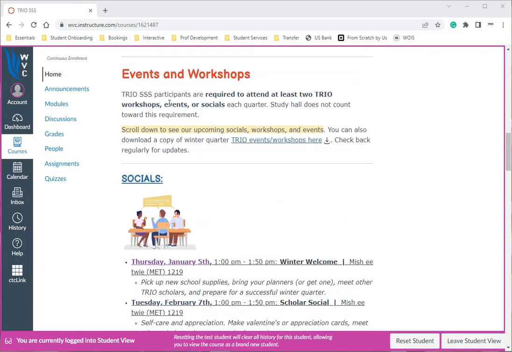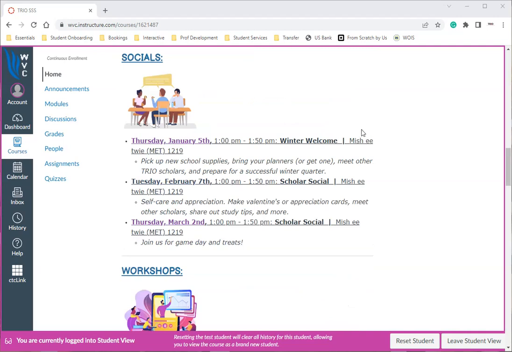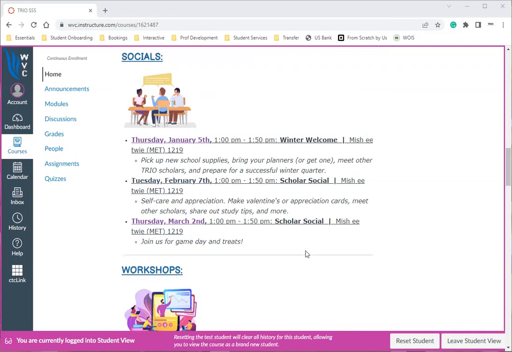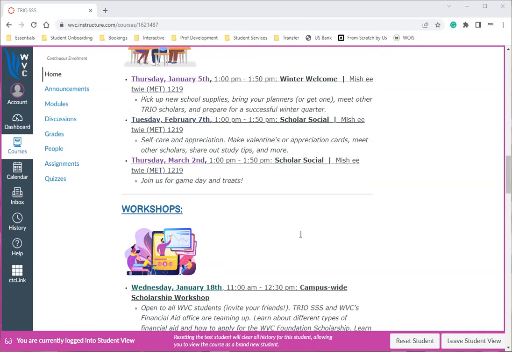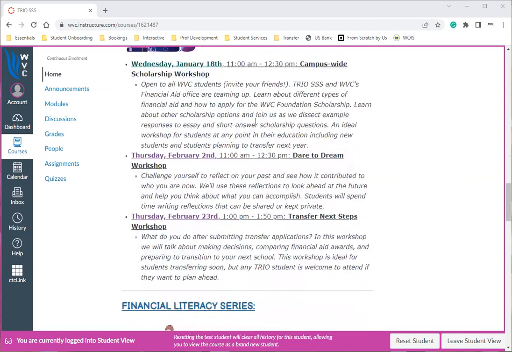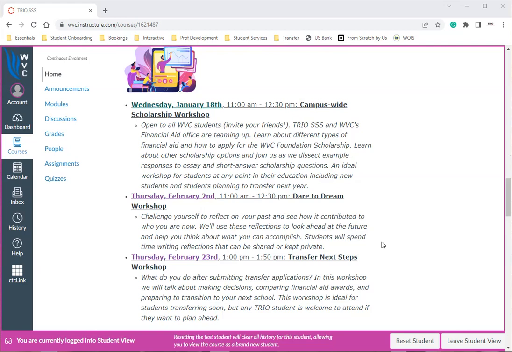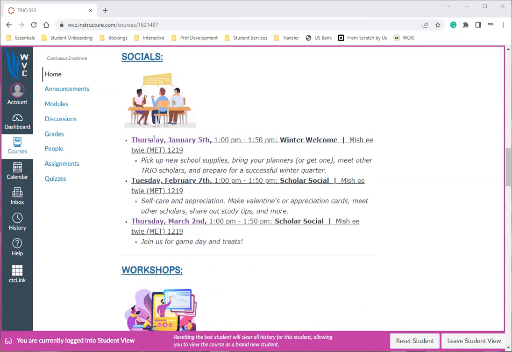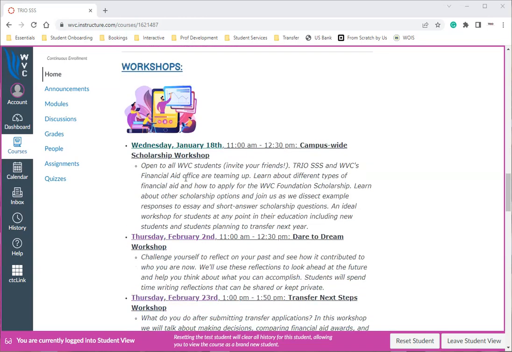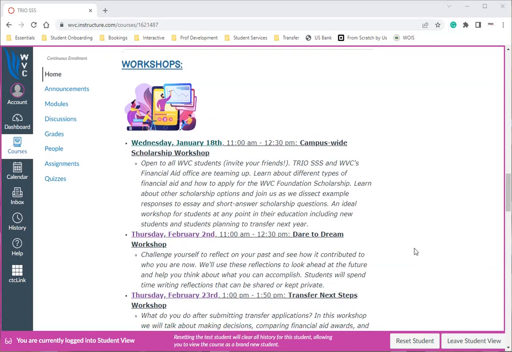We have a lot of different workshops and events. Remember, you're required to attend at least 2. We have our socials coming up, and here's the information about those. Different workshops with a little bit of a description about each one, so you can decide if they are interesting to you and if they work for you. Also note that we have different days and different times. Most of them are at 11 or 1, but again, if you can't make one of these, you might be able to make a different one.